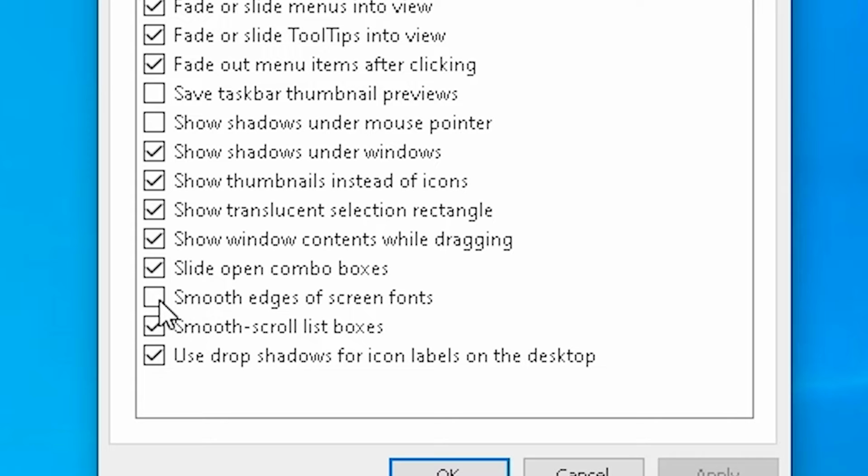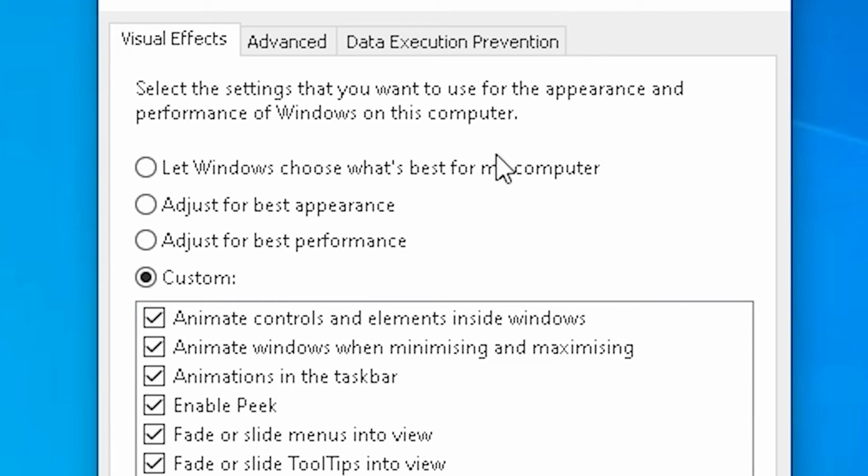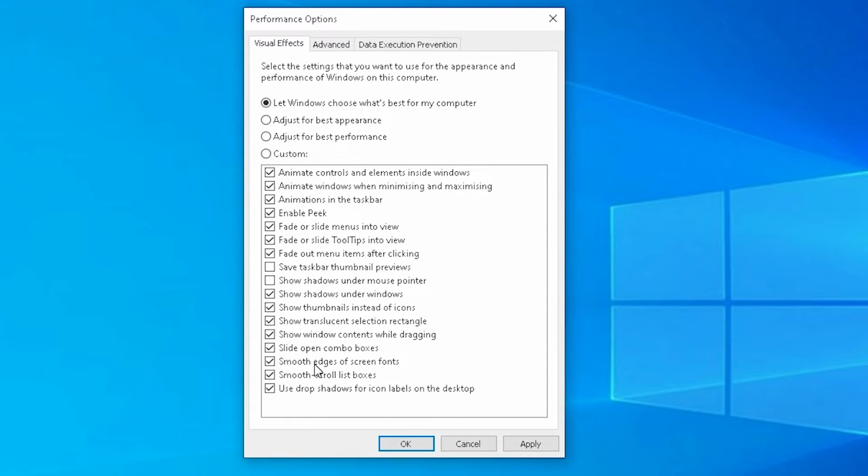If it's unchecked, then check it. And second, if you want, you can check this: Let Windows choose what's best for my computer. Select this and select this also. Smooth edges of screen fonts.